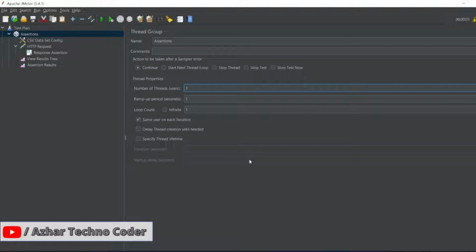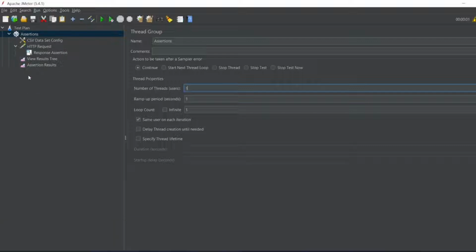Guys, in this video we are going to discuss one more assertion called the duration assertion. In my previous video I created this skeleton. If you want to know how we created it, I'll add the response assertion video in the top right corner of the screen so that it will be easy for you to go through that video and learn how we create this skeleton. I'll be using the duration assertion. So without any further ado, let us start the video.